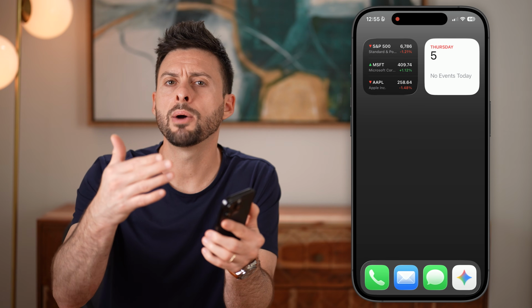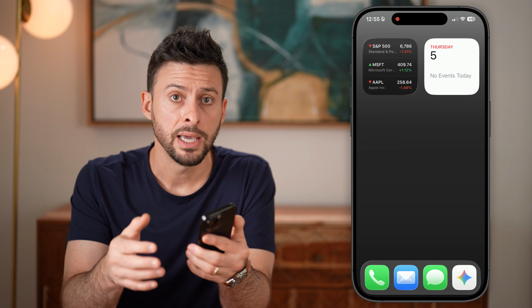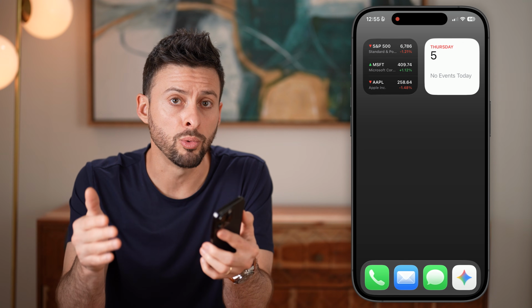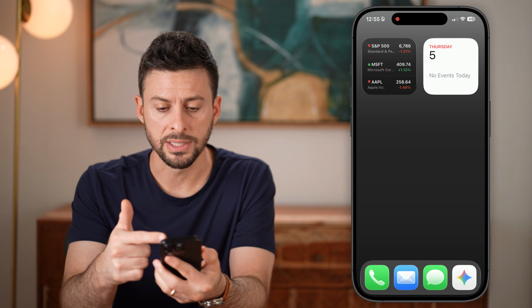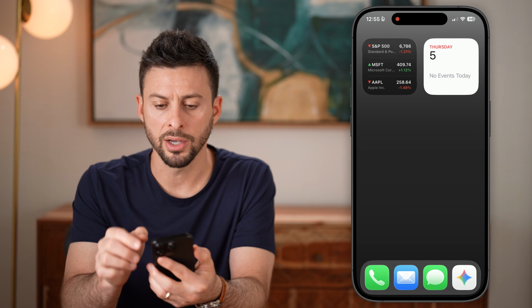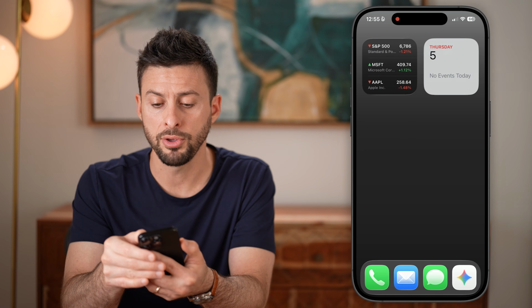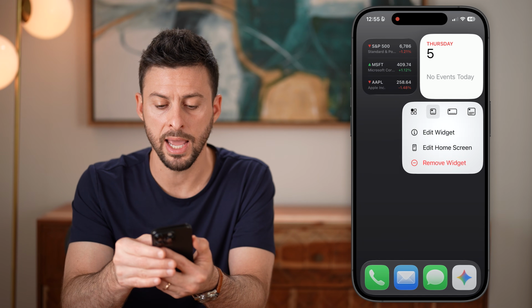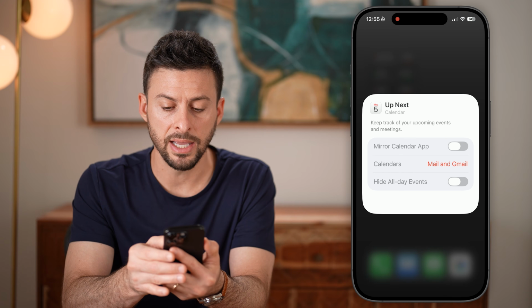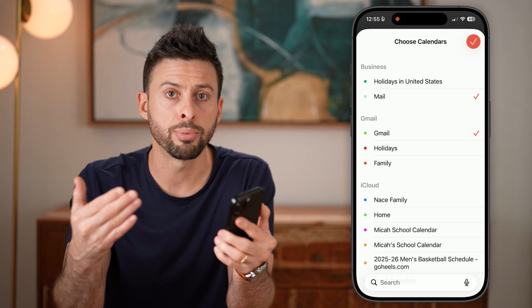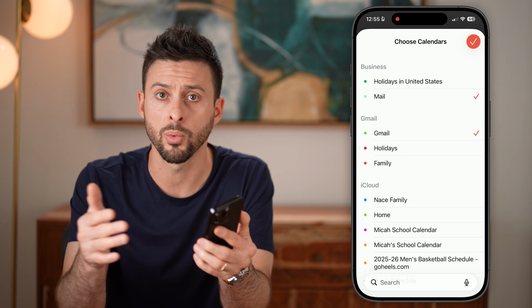modes. And now what I would highly encourage you to do is to have things on your iPhone home screen that really help you when you're in those modes. So you can see on my normal mode, I have stocks, the calendar app, but the calendar app doesn't show me everything. If you press and hold on it and hit edit widget, in this case, I selected calendars here, and I've only selected the calendars that pertain to work, not the other way around.